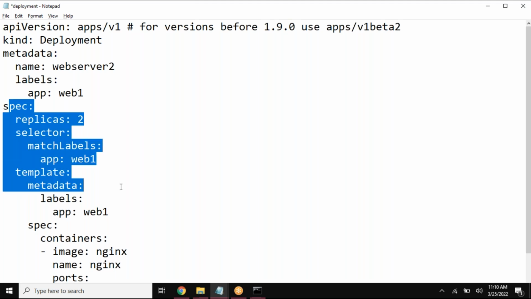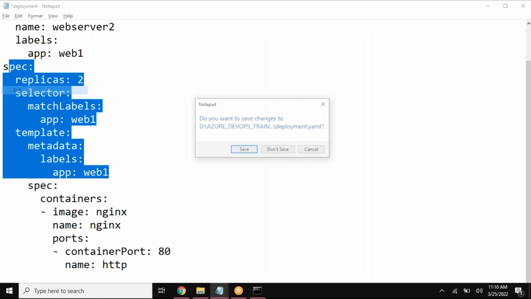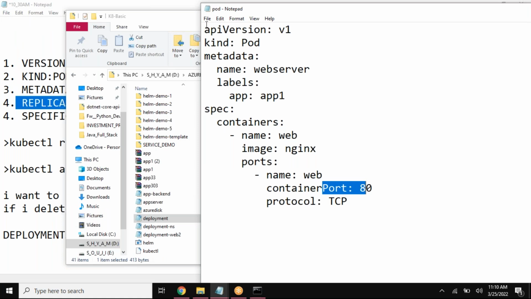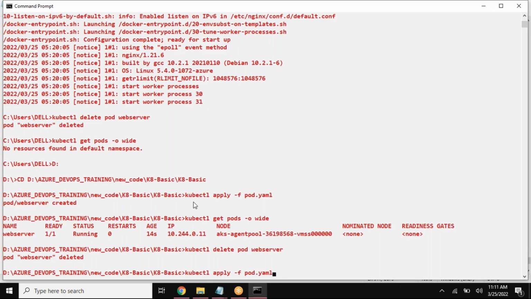Okay, so this is the only extra part you have apart from the pods you saw earlier. Let me go ahead and run this as well. This name is web server 2. Don't save it. I'm trying to copy the deployment. Okay, let me copy this one. Yeah, apply. So instead of a pod, I'm trying to run my YAML here. Deployment.yaml.